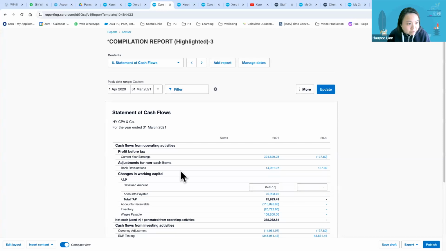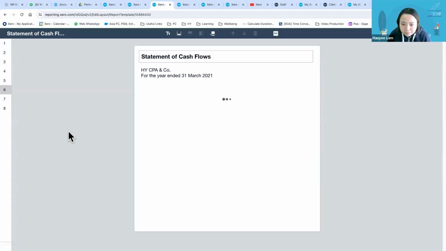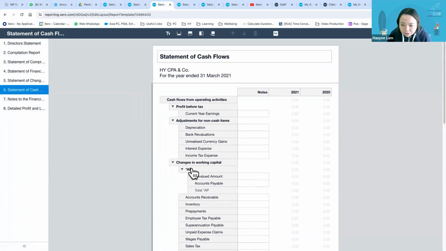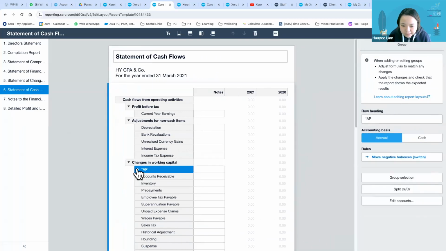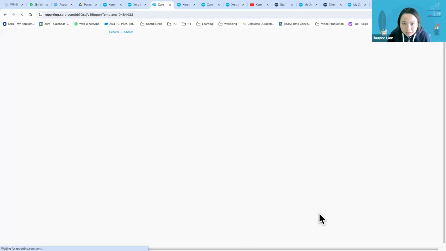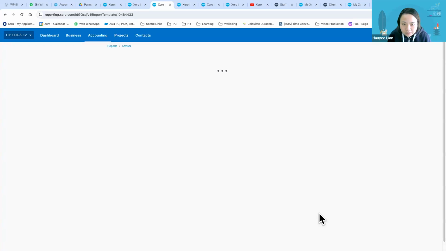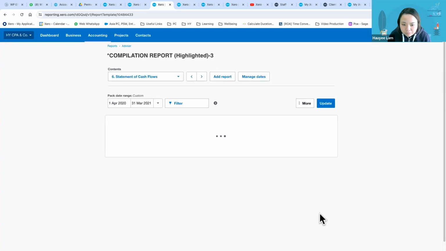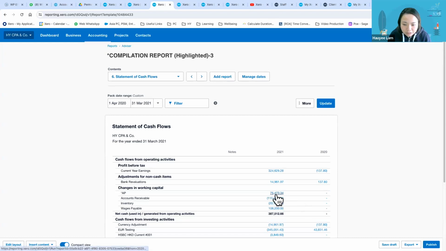But we want it to be 75,473.34. And what I am going to do is click on edit layout again, and collapse this group. And I click on update layout again. So now it shows you in the account payable, it includes the revalue amount, which is tied with the normal balance sheet.